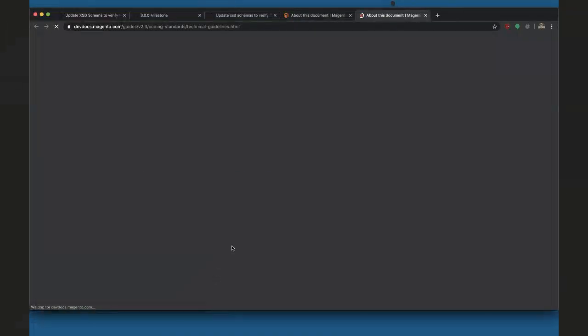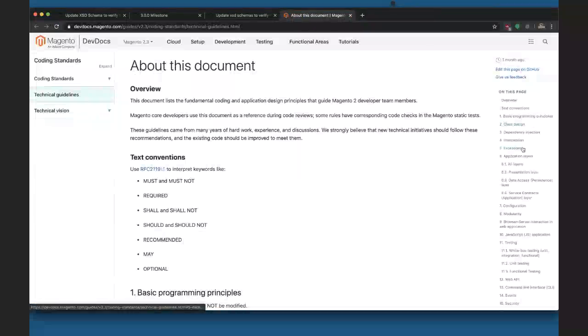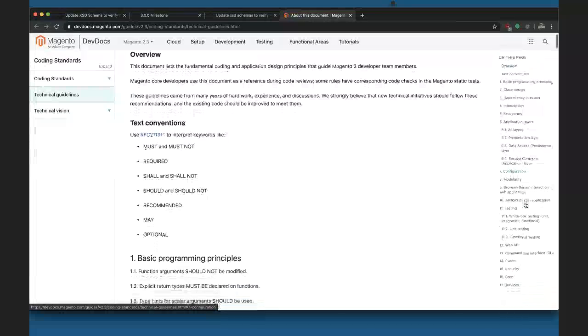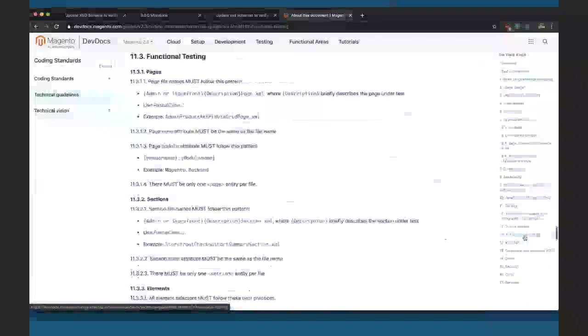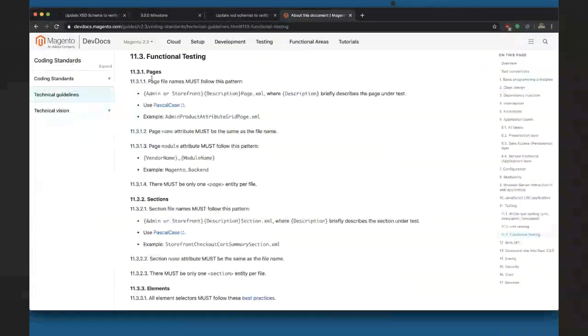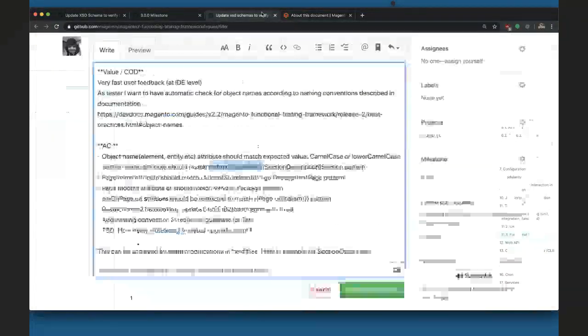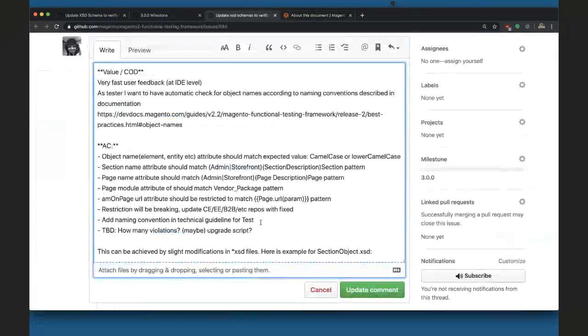But on the right, you can click functional, and that'll get you to our section. Functional testing. I'm looking for it. It's like 13. Testing, functional testing. Okay. Yep. Page file names must follow admin storefront description, then page. Okay, cool. So that's probably where we got this idea. I'm assuming that all of them would be doing that then. Page section.